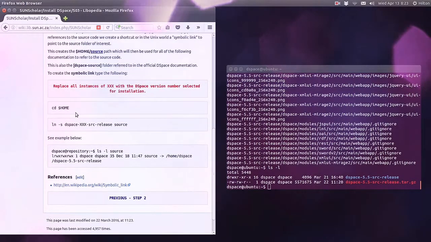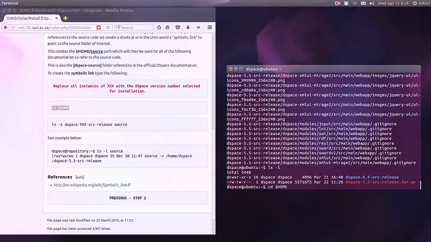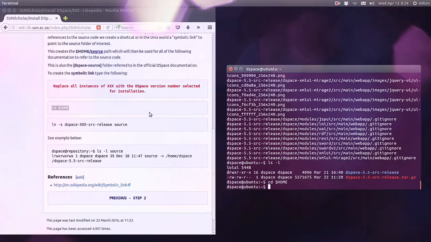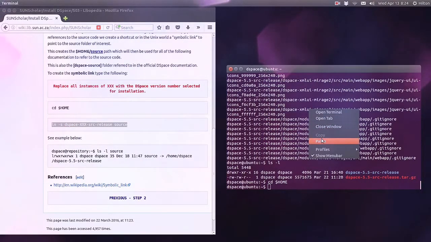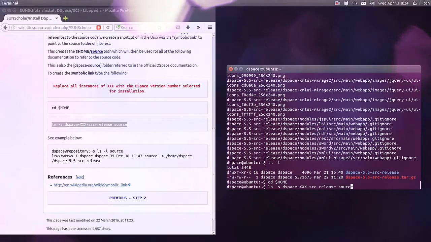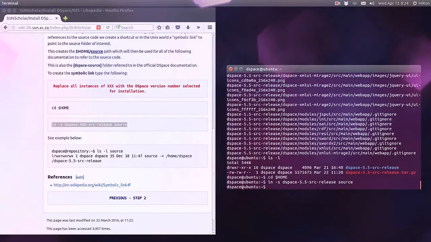So let's create that link. Just make sure we're in the home folder. We go like that, just to be doubly sure we're in the home folder. And then we type this, and then we change the XXX to the version of DSpace used. So here we change that XXX to 5.5. We're going to point it to the 5.5 source code.